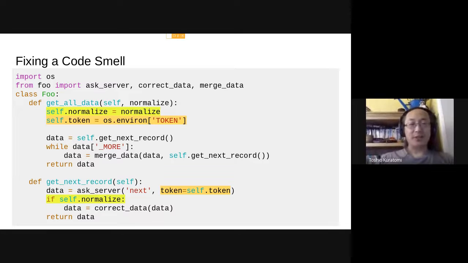So if you look, getAllData is setting self.normalize and self.token, and then it's calling getNextRecord. getAllData knows that in the implementation of getNextRecord, it is consulting self.token and self.normalize. This is not part of the contract that you're writing when you say a function parameter exists, token and normalize, and when I pass these in, it's going to affect how you run. Instead, you know, oh, if I set these instance variables, then getNextRecord will behave differently.